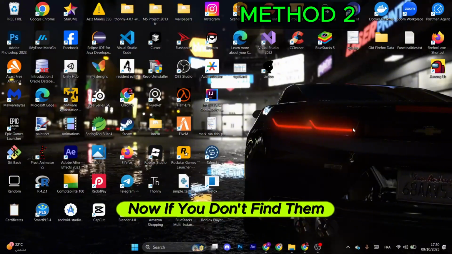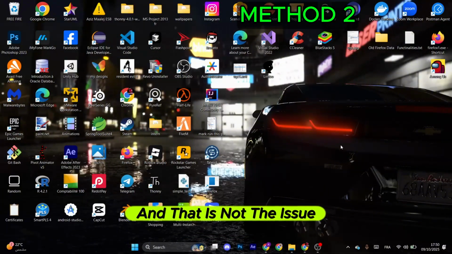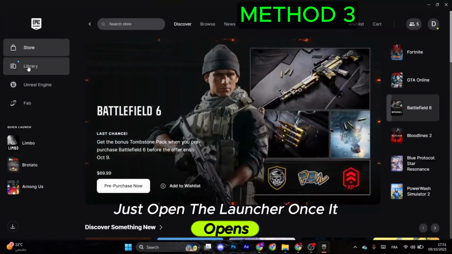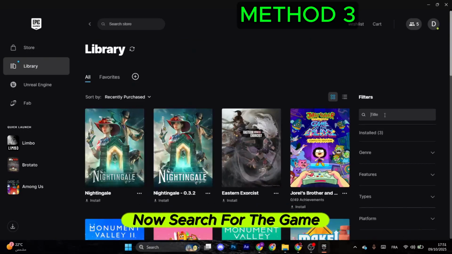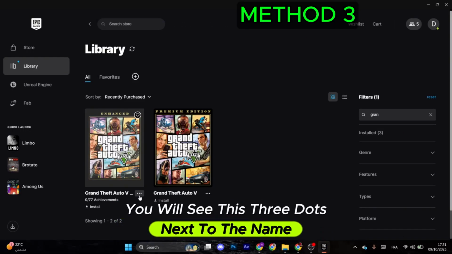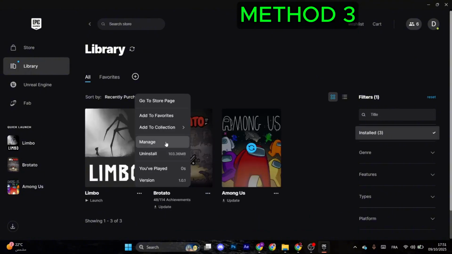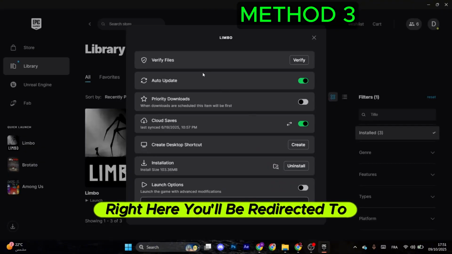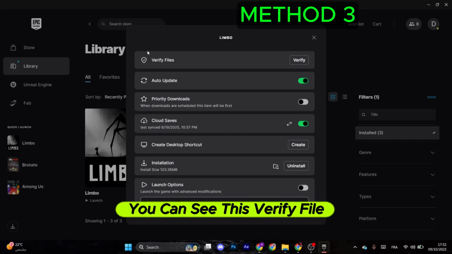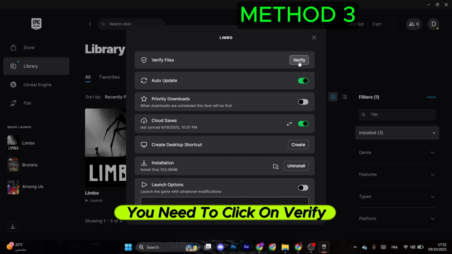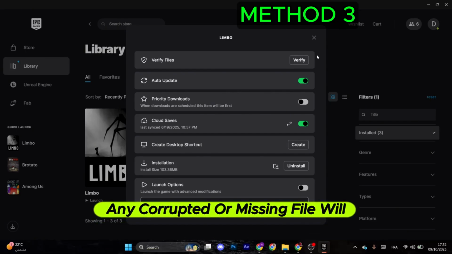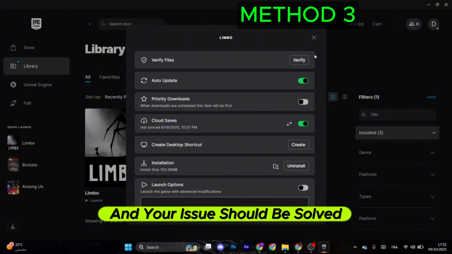Now if you don't find them in the quarantine and that is not the issue, just open the launcher. Once it opens, go to library in the left menu. Now search for the game. You will see these three dots next to the name. Just click it. After that, move and click on manage right here. You'll be redirected to this. You can see this verify file section. You need to click on verify. That way any corrupted or missing file will be recovered safely and your issue should be solved.